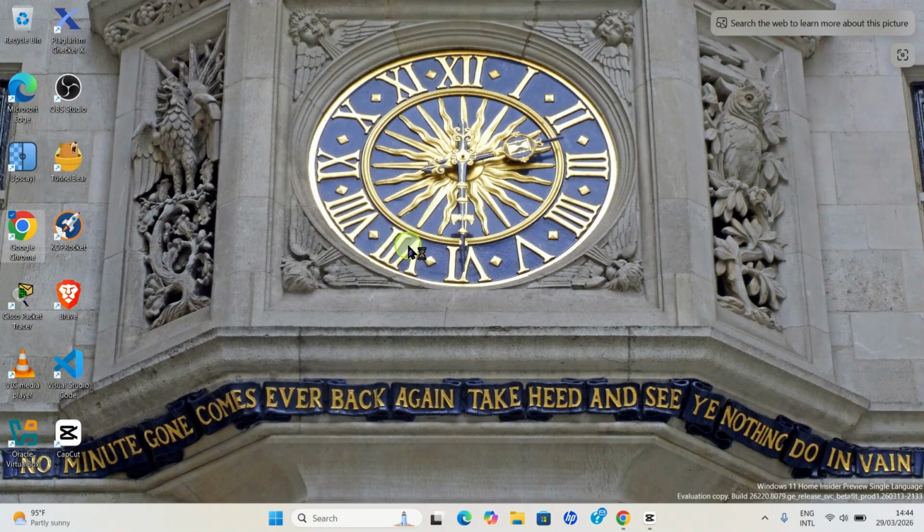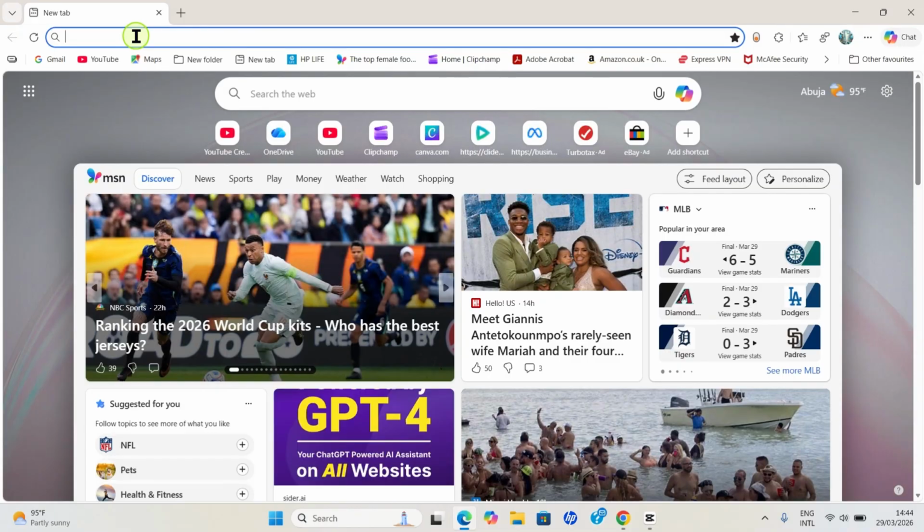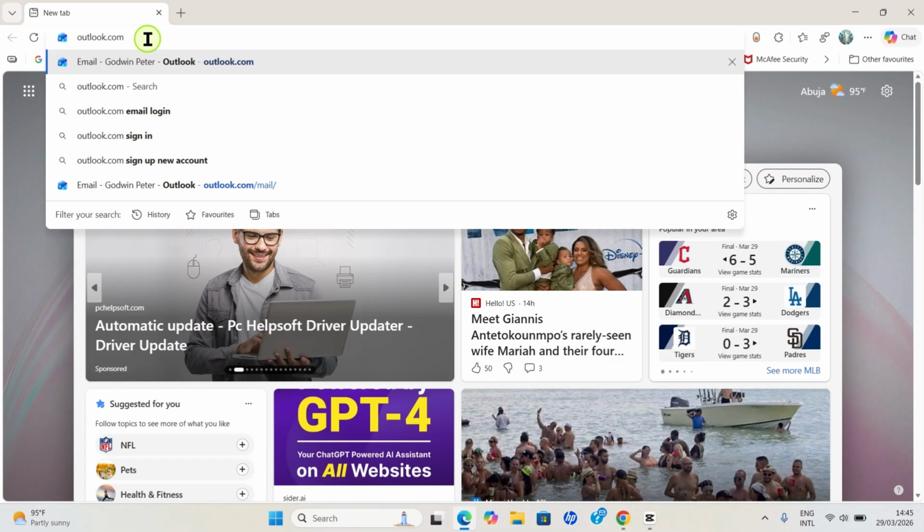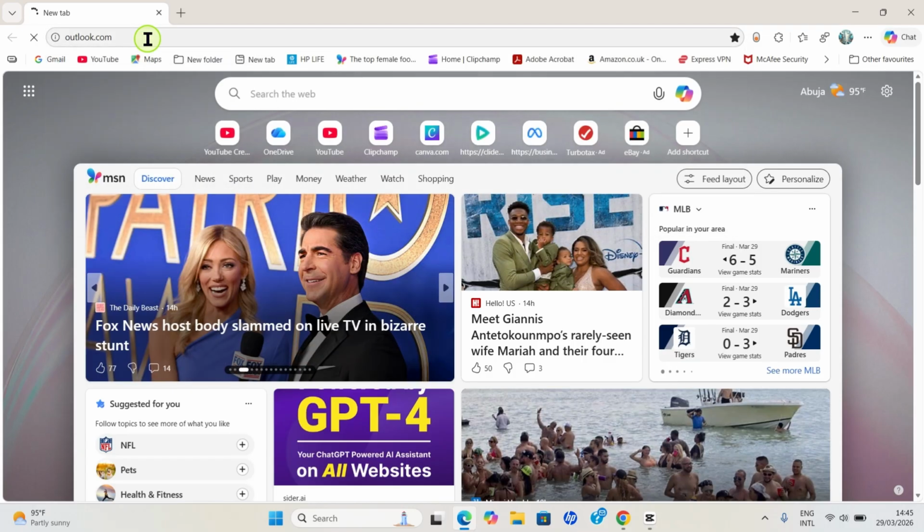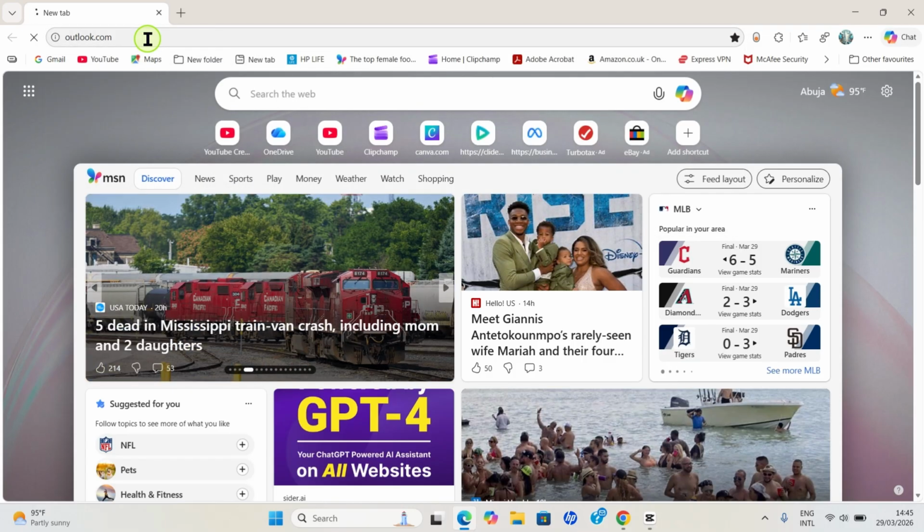You will learn how to get to another email in your Outlook inbox. Okay, so the first step is to open your web browser. Here I'll be using Microsoft Edge. As the Edge browser opens, visit outlook.com and log in. I'll press the enter key to be taken to my inbox.